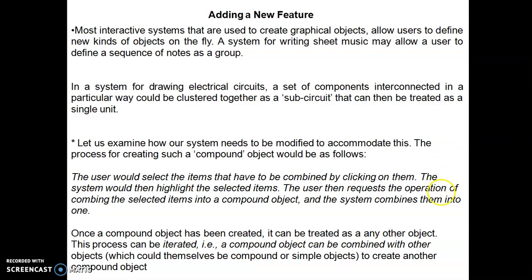In a system for drawing electrical circuits, a system of components interconnected in a particular way could be clustered together as a sub-circuit that can then be treated as a single unit. So here he has taken an example of drawing electrical circuits. If you have already seen, electrical circuits are also simulated.